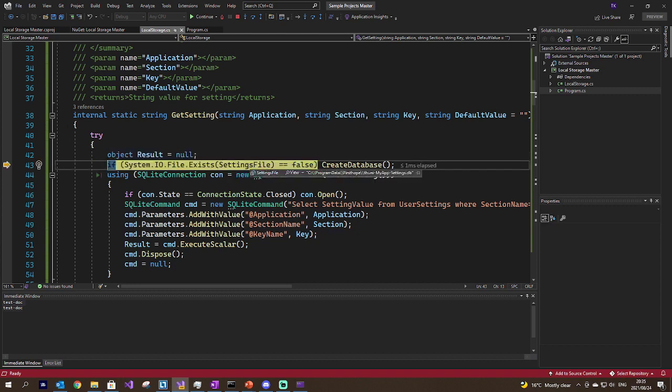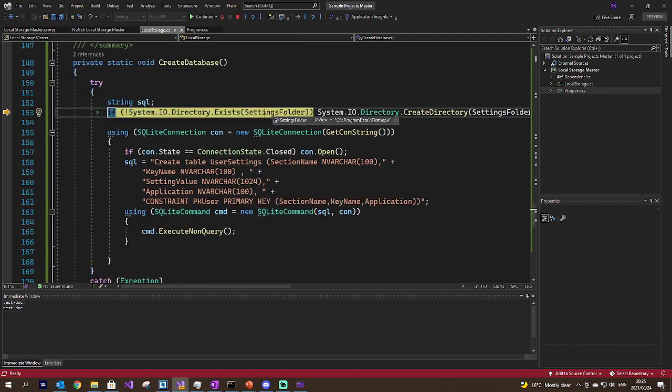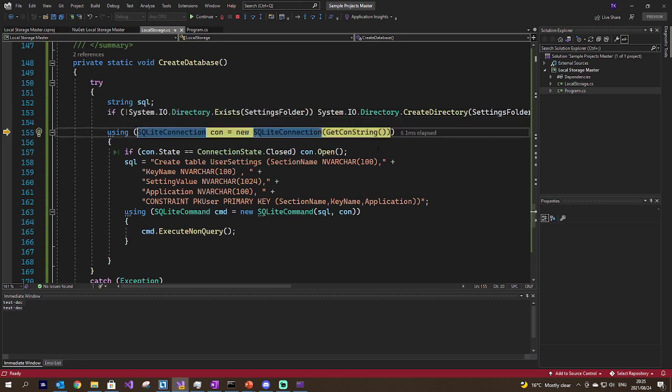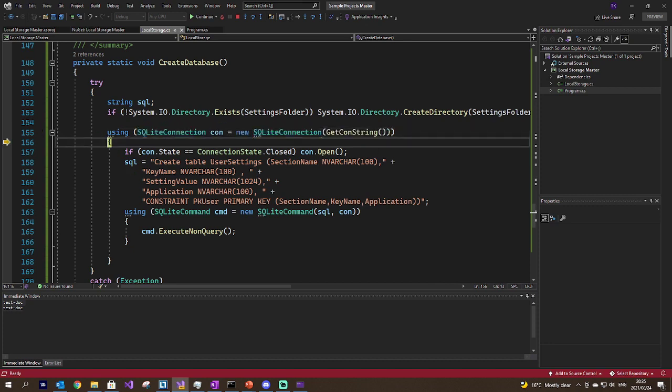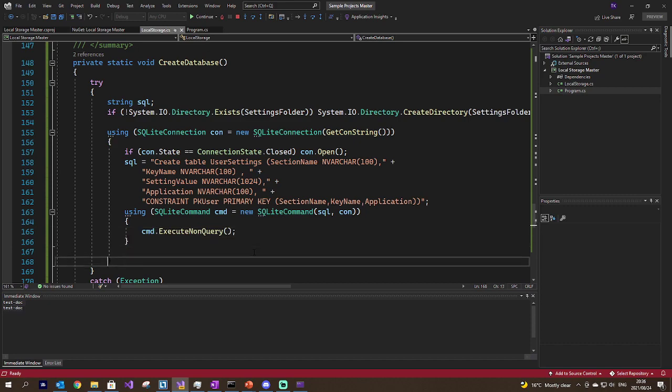And then we go look, does my settings file exist? That's now in the program's data folder. If it doesn't exist, I go and create this folder. If the settings folder doesn't exist, it will create a folder for the directory, have a connection, and I'll create my settings file. I found that for the section name 100 characters is normally good, else you type too much. Key name is 100, the settings value is 1024, and application is 100 characters. And then you just got the primary key on these settings. And then we create our settings file.